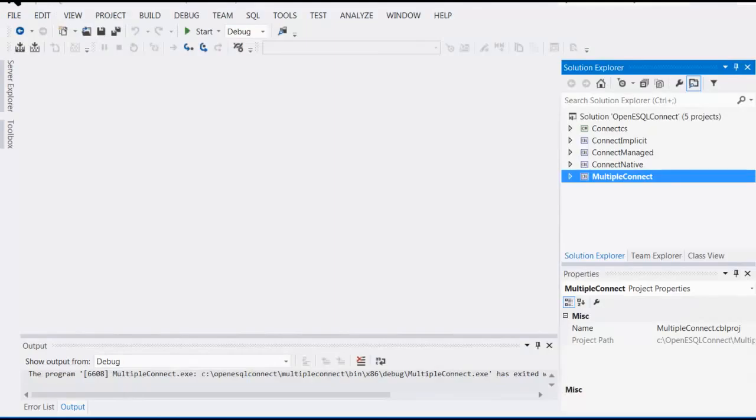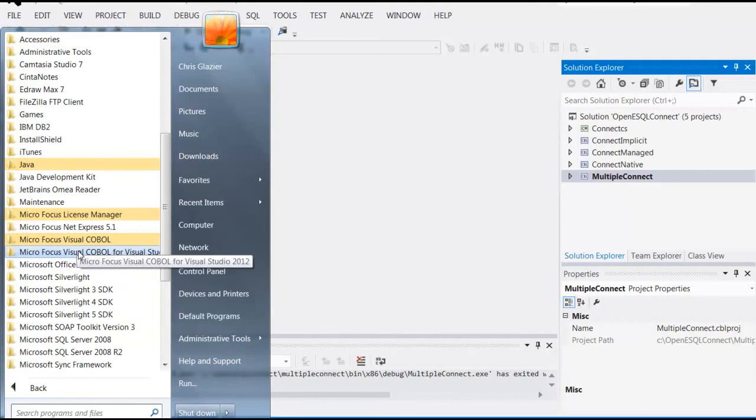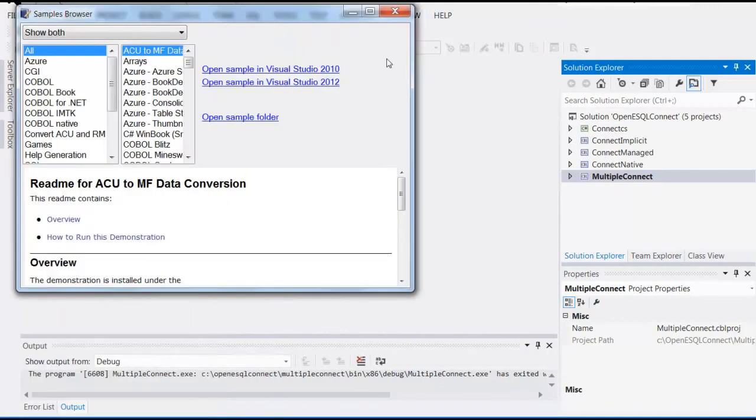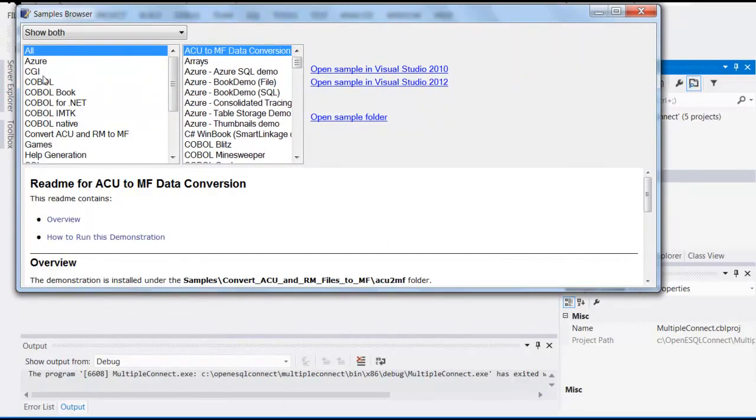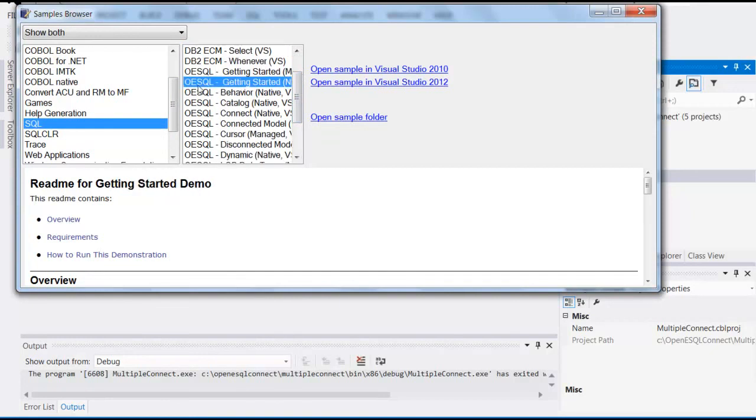Okay. And the samples browser can be found under the Visual COBOL group as well, under samples. Okay. And that gives you a list. If you click on SQL on the left hand side, it will give you a list of all the SQL samples that are available. Under OE-SQL, these are the ones that you'd be interested in. There's a specific connect sample here that shows connections in native code. But looking through all of these would be beneficial. And you can open them directly in Visual Studio and run them.